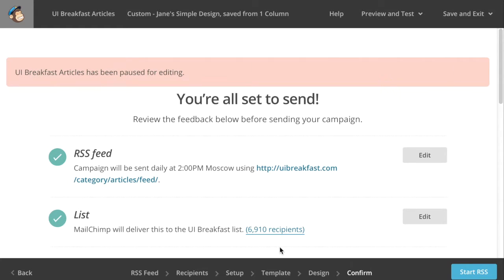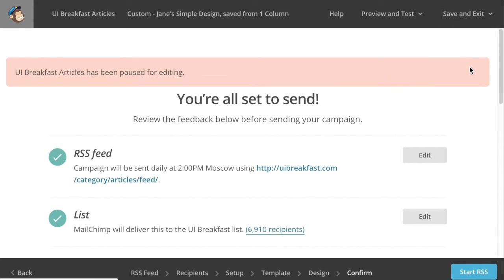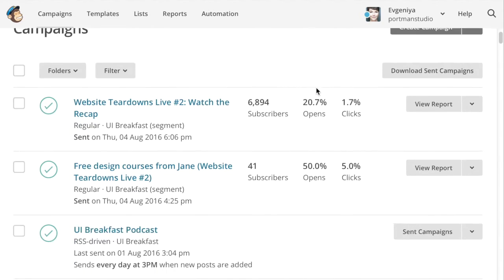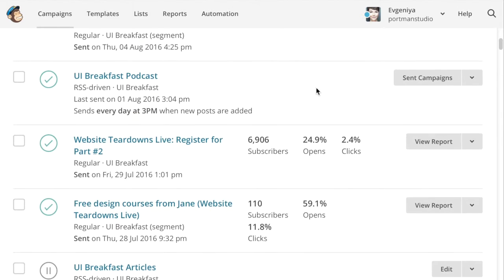What I really like about this editor is that save and exit thing, because it allows me to close the editor and go to somewhere I want. In our case, I'm going to go back to campaigns, and then it's going to prompt me. Oh, it never asked me. So usually it asks me whether I want to resume the edited campaign.